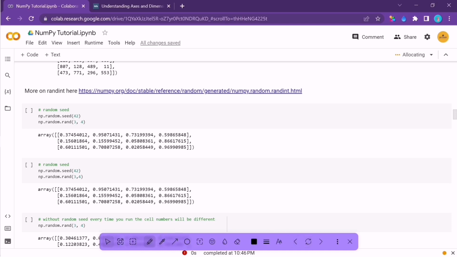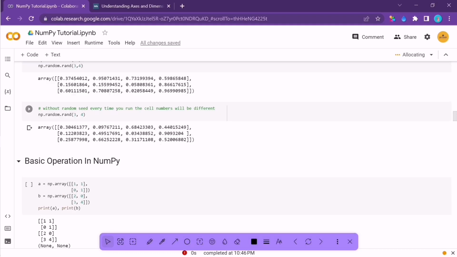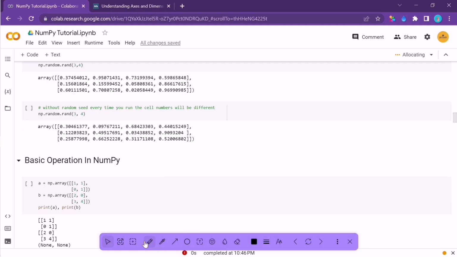If you are not using that particular line of code, then it will create a different output every time you run the code cell. So just try to understand the difference here. See, here we haven't used np.random.seed. The output here is completely different as compared to this one. You can see the difference between these two. The outputs are completely different. That is the beauty of np.random.seed.